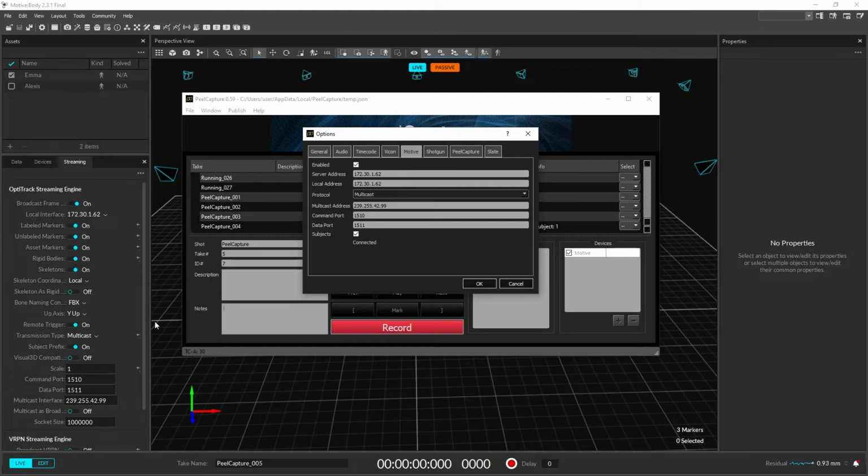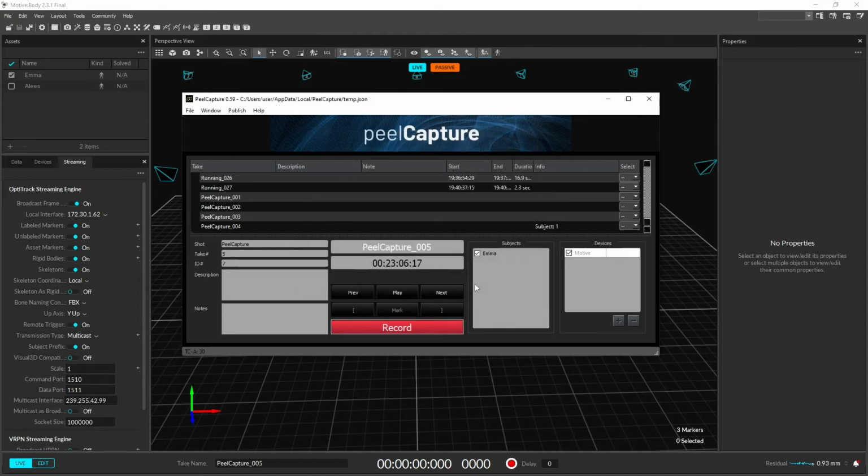So multicast address to multicast interface, and then we have our command port, our data port, which are the same here. And then the subjects is just whether you want the subjects to show up in PeelCapture, just as data for later. And if everything is set up correctly, we should see a connected down here. Now, once you have all of this set up, you can click OK.